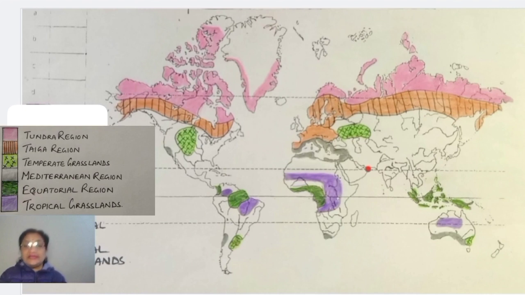Now let's talk about the next region. Next region is Mediterranean. Okay, Mediterranean region. Now if you check in the world map, you will find a narrow part of land area which is surrounding the Mediterranean Sea. It has a typical type of climate which has been called by the name Mediterranean type of climate. So Mediterranean type of climate is experienced in the area surrounding the Mediterranean Sea.